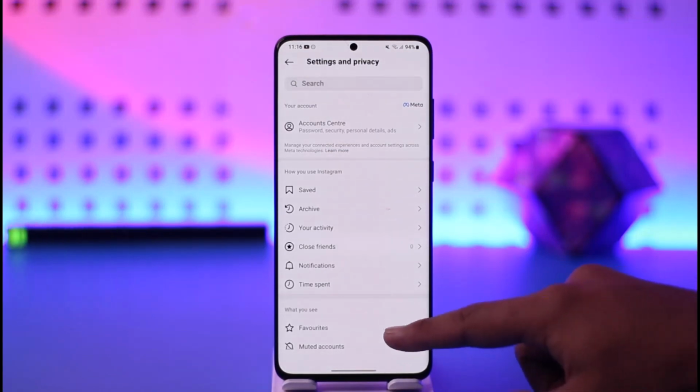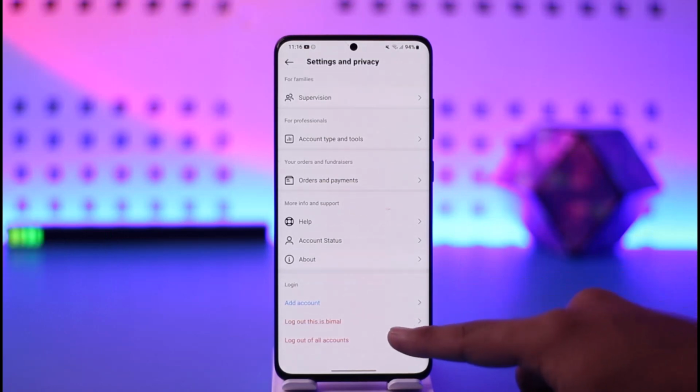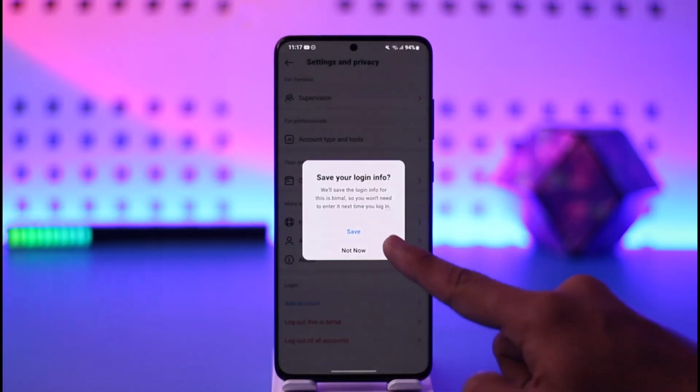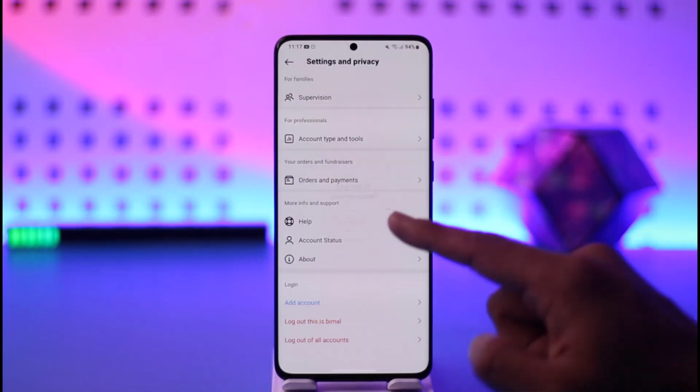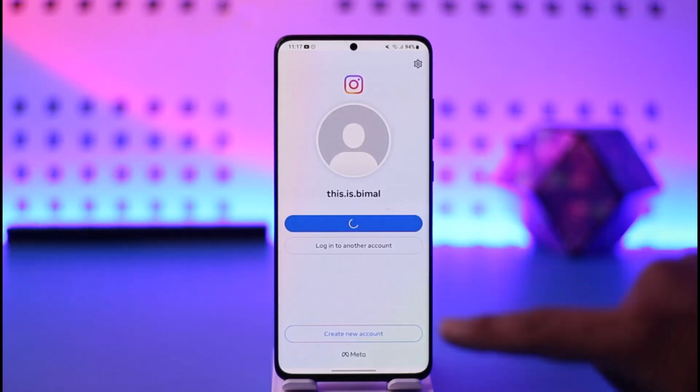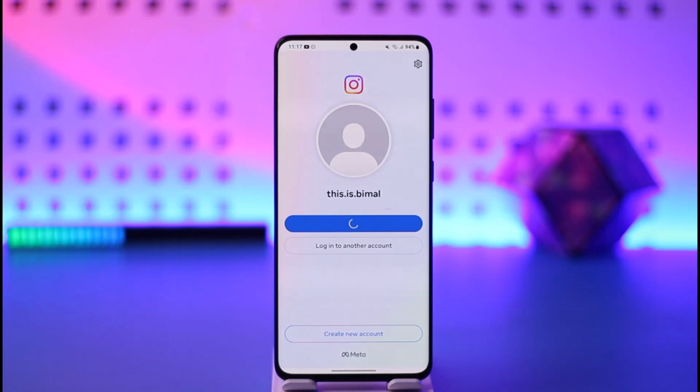And once you're here on this page, just scroll a bit further below. You'll find the option to log out only of this account or to log out of all accounts. So if you want to log out only of this, you can save your login info and then just tap the logout option in order to log out successfully. And if you want, you can log into some other accounts later on. This way you should be able to log out Instagram.